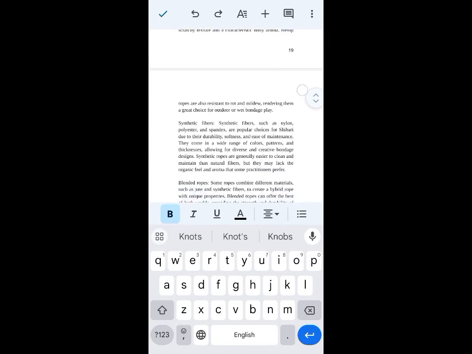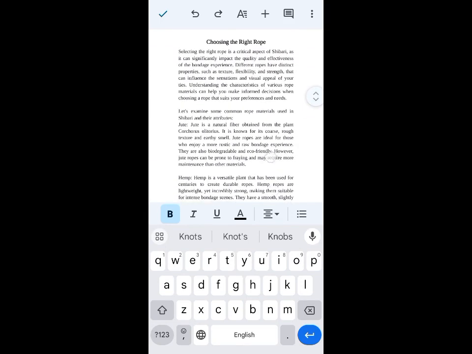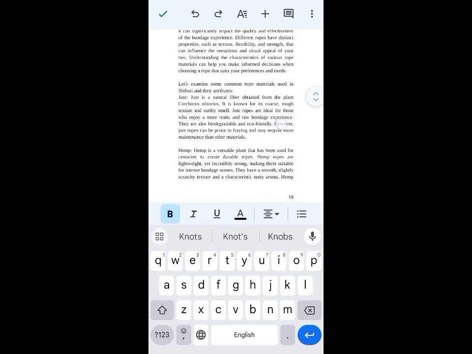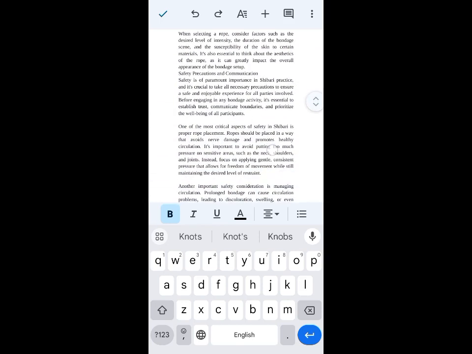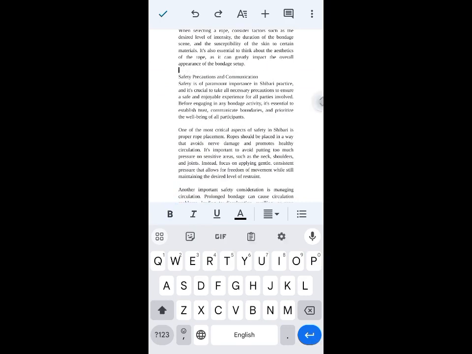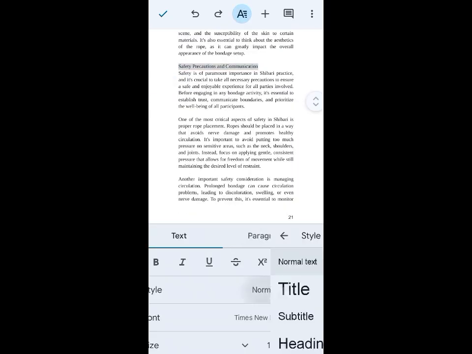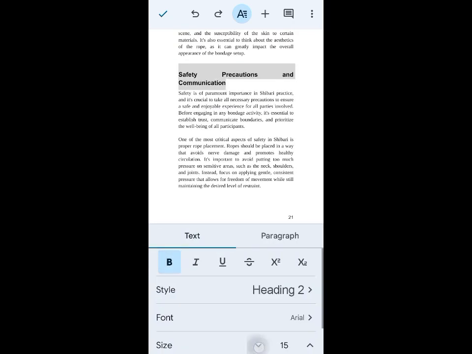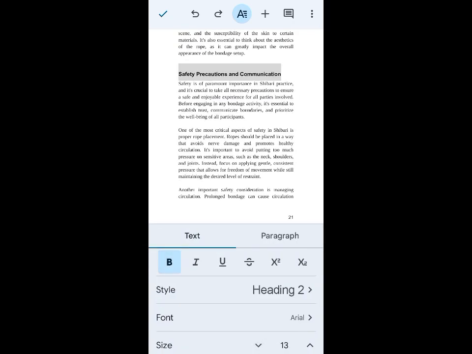If there is any subheading again, we'll do that as well. Okay, this is another one. We have safety precautions and communications. You also highlight, click the A icon, then you put heading 2, because they are all under our chapter heading. Then you leave this one as 14.